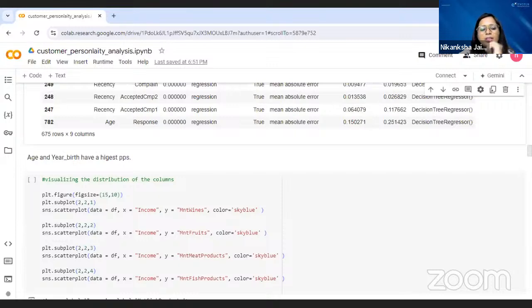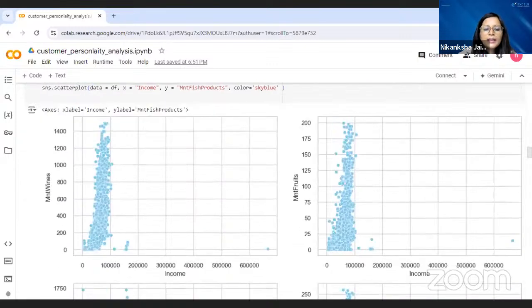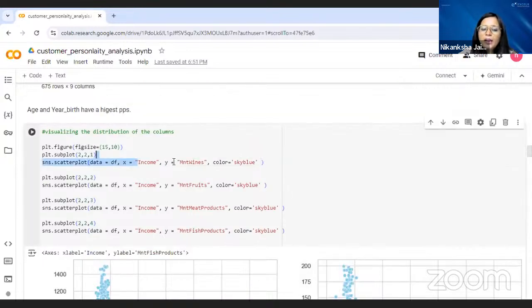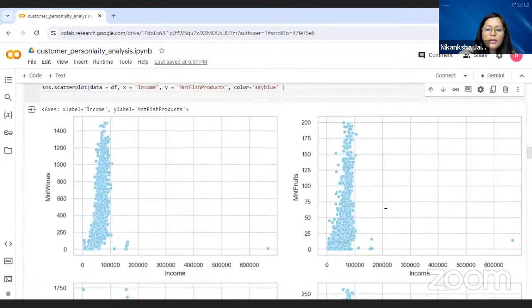Then we have the visualization. What we did here was create a scatter plot. If you'll see, the scatter plots are for different values. Income and wine, two columns are selected. Income and the wine column, income and fruits column, income and meat products, and income and fish products. To compare all four, they have created these four graphs. So this is the first one, which has wines with the income. These are the points available. Scattered means always these dots. Similarly, for the fruits, we have this.